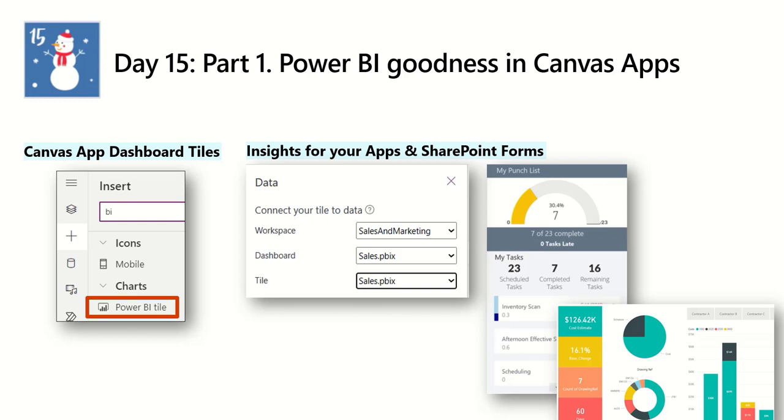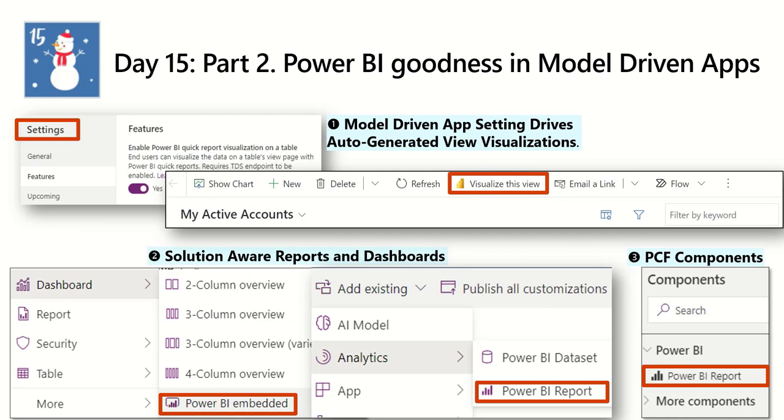So this Power BI goodness can be inserted at the top or at the bottom of a phone app to share additional insights. I'll show you a little bit of this, but since this has been out for a long time, and is not new, I won't spend a lot of time there. Rather, I'm going to spend time on some of the more recent investments with Power BI, which include automatic visualizations as well as dashboards, custom pages, and components. And this will take place inside of a model-driven app today.